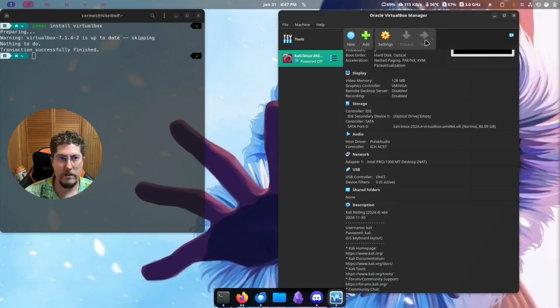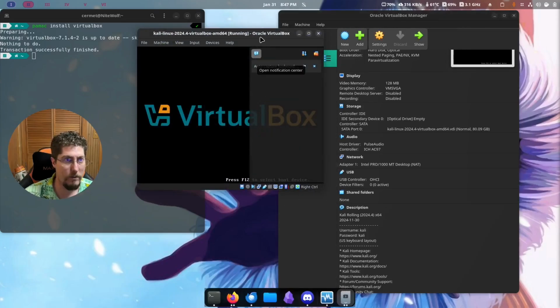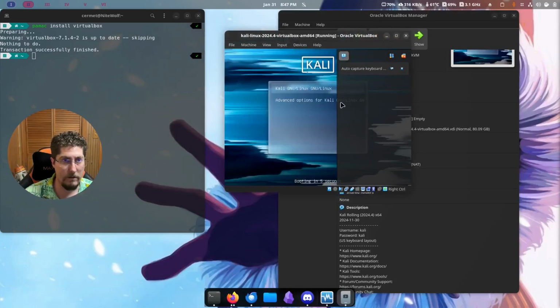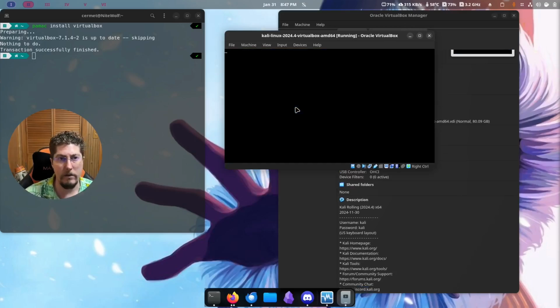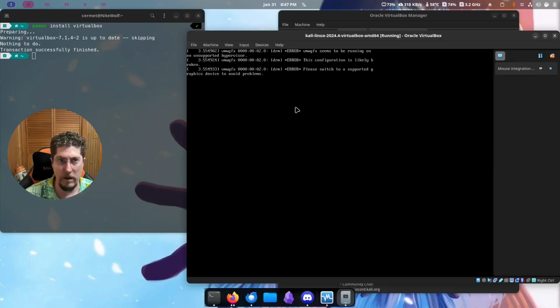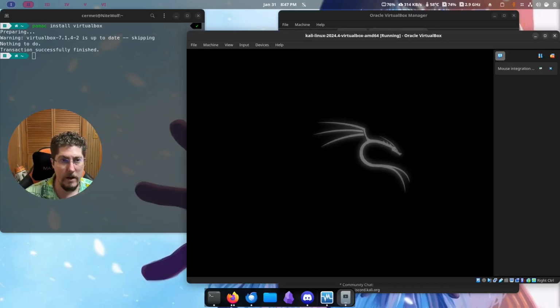Alright, so when you click start, this is what you should see. You should see the VirtualBox logo. Let's move that over. And then you should see what's called the GRUB menu for Kali. So you'll have Kali GNU, and then you'll have advanced options. As you start making snapshots to save your settings before your updates and all that good stuff, there will be options to go back on the snapshot as well.